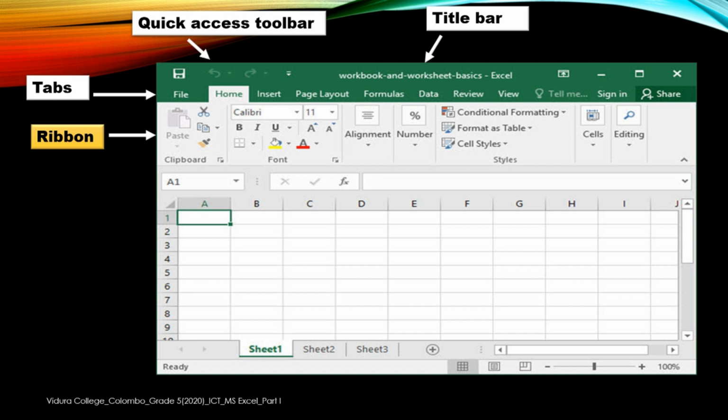And the next one is Ribbon. When you click on a tab, you will get the ribbon belonging to that tab. Now here I have clicked on the Home tab. Now you can see the other options that belong to the Home tab. Like that, if we click on the Insert tab, we can see the options of the Insert tab. This is called the ribbon. The next important one is the Name box. In this name box, we can see where we are now.